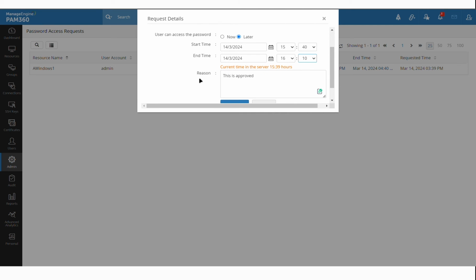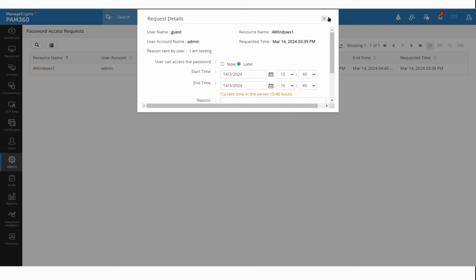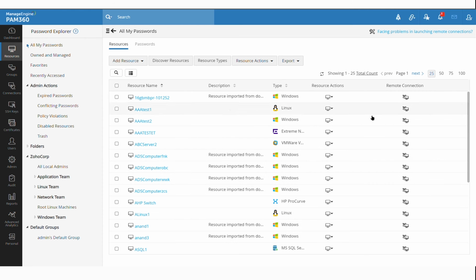So the user will then be able to check out the password exactly at 3:40, and their access will end at 4:10. What that means is by 4:10, PAM will put the request button back in place for that user and also reset this admin password in the target device. So whatever password this user saw for that 30 minutes will no longer be valid, because PAM will forcefully change that password in the target machine and update the new password in the vaulting area. So that is how the request approve workflow functionality works.